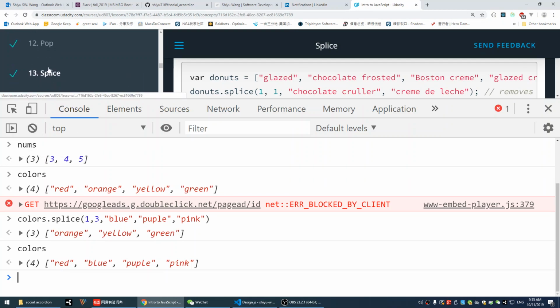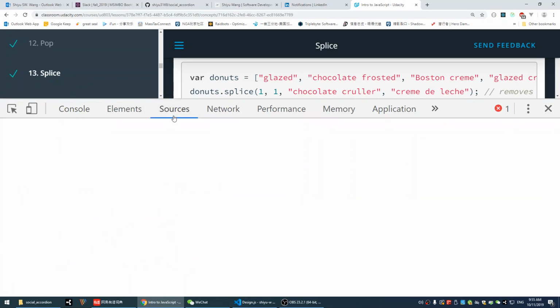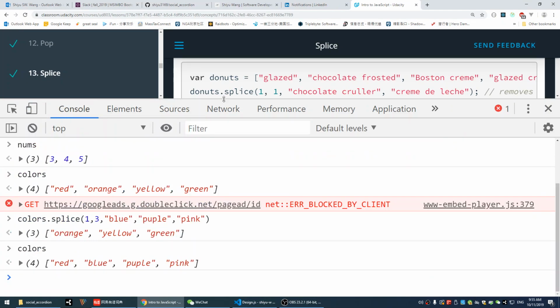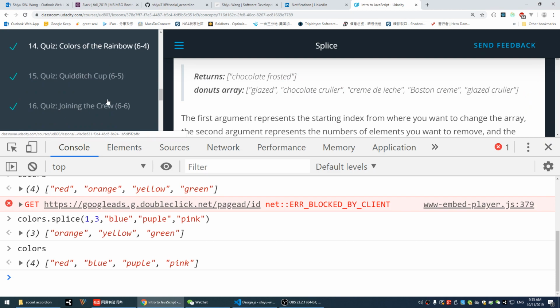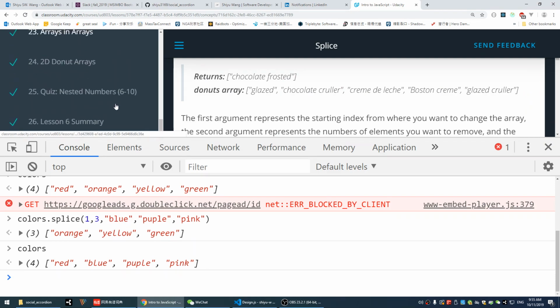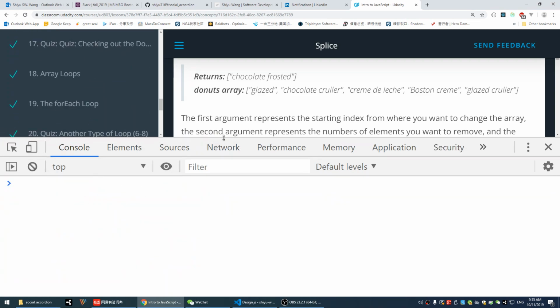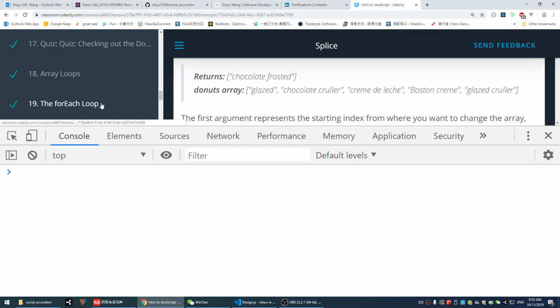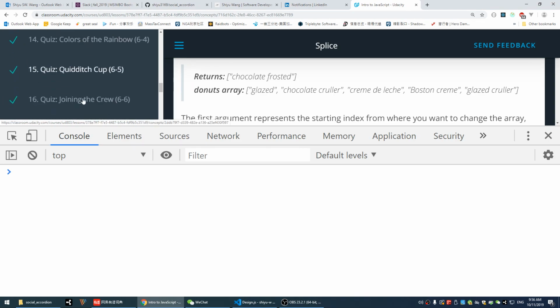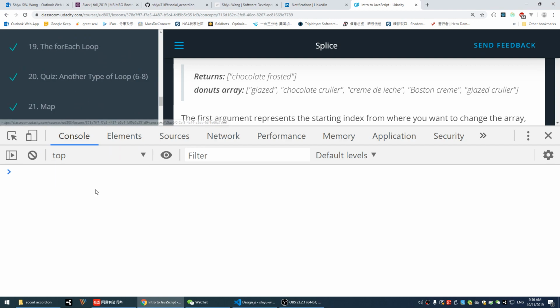Splice, they're gonna cover this in topic 13 here. You can take a look at that. They can also give you some examples here. We're actually gonna use this splice a lot in the future when we're trying to delete something from the array. It's usually used to delete something from the array.